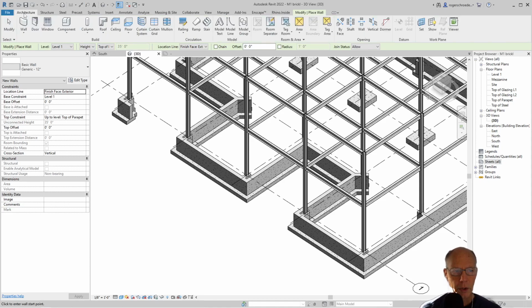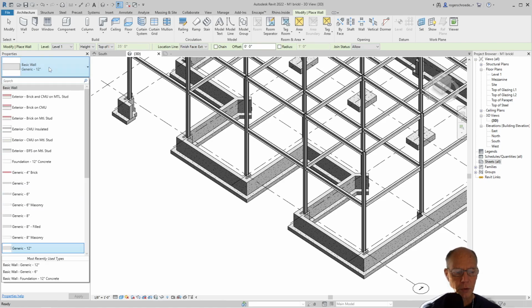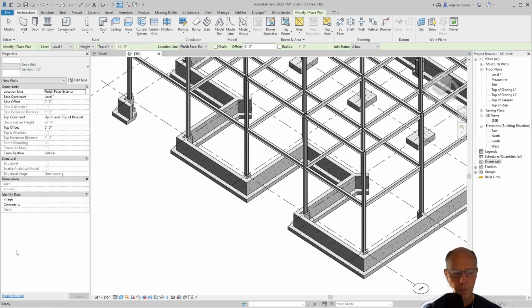I'm going to open up Architecture. I'm going to select a wall tool. The first one is Wall: Architectural, and that's what it'll default to if you click on it. And you have a bunch of choices here, but I want to work on the basic generic 12-inch.